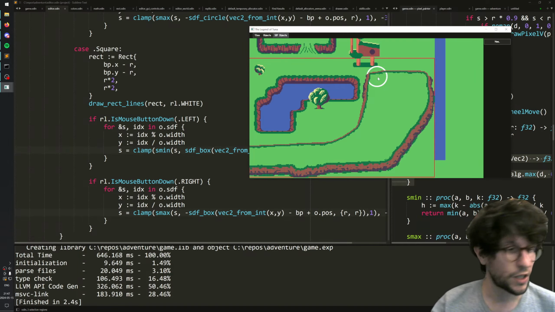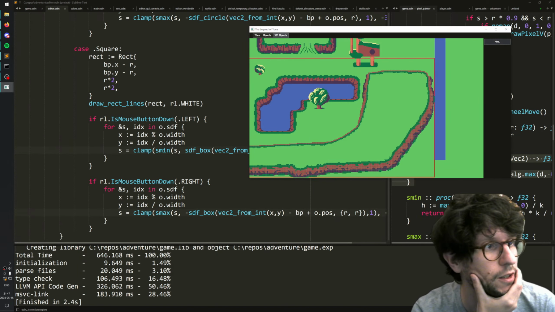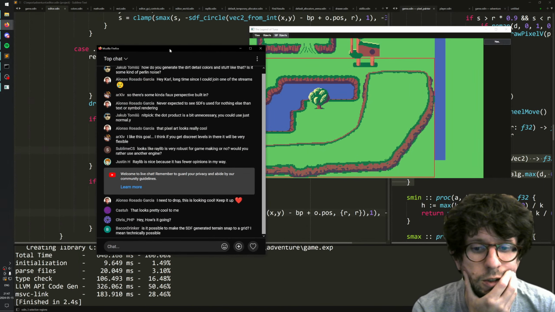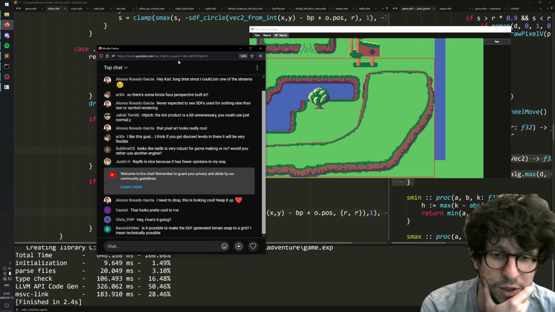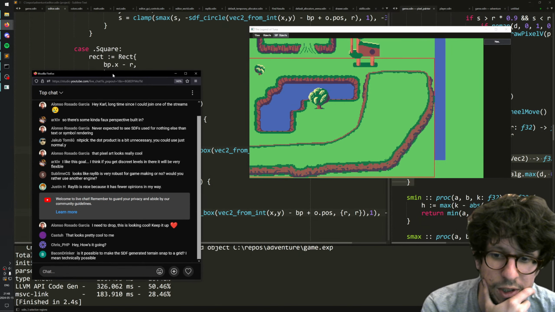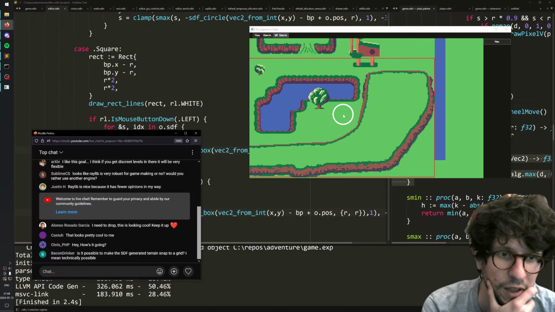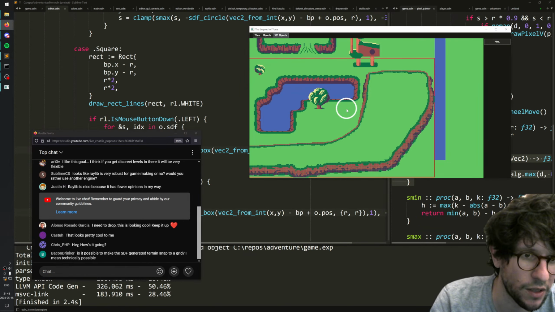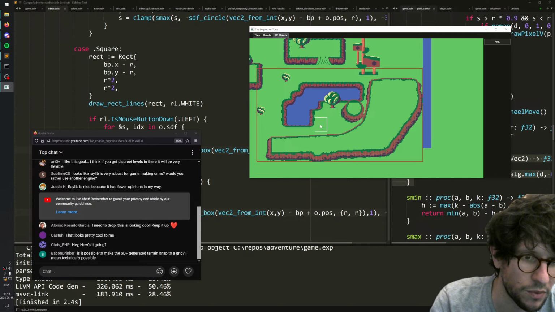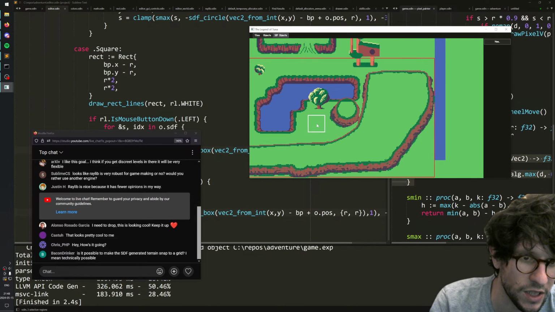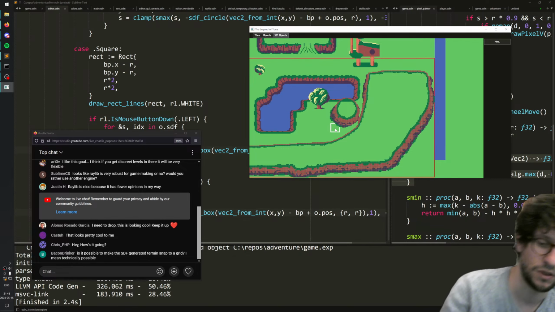Hello, Bacon Drinker. Bacon Drinker is asking, is it possible to make the SDF generated terrain snap to a grid? I mean, technically possible. While editing, I could make this one be of grid size, so it's 16 big, and then snap around. I think that would work.